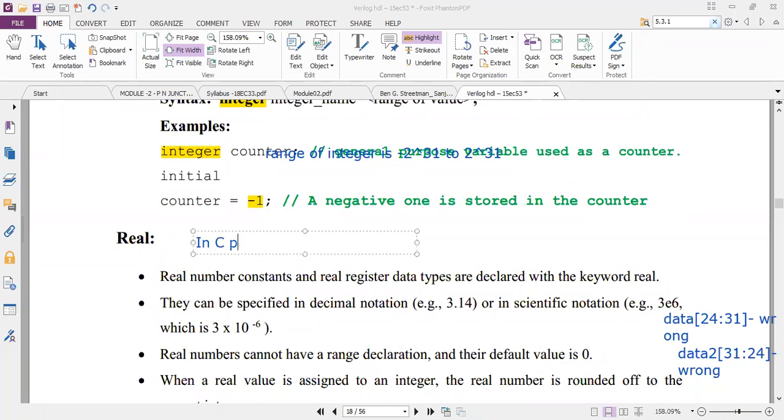In C programming, we'll use float. Float is equivalent to real. Float numbers, for example, as you know, is nothing but 3.14. The pi is a float value.